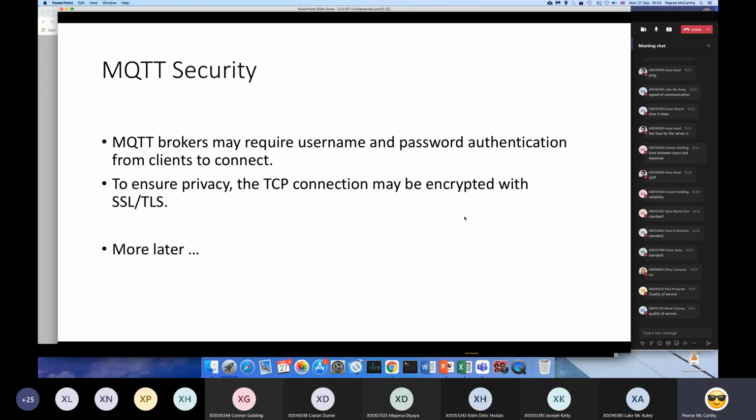Security. So brokers require username and password authentication, and TCP will be encrypted with that. There you go. All right. So MQTT is using TCP, which means we can use TLS. That seems like a little bit of a contradiction, doesn't it? We wanted MQTT because it's nice and simple, and now I'm telling you that the default is it uses TCP, so I can use TLS.